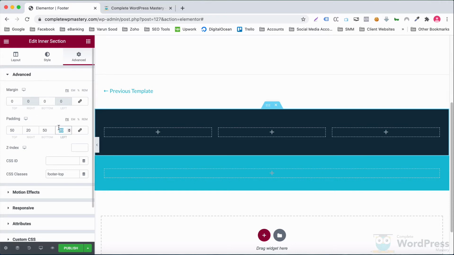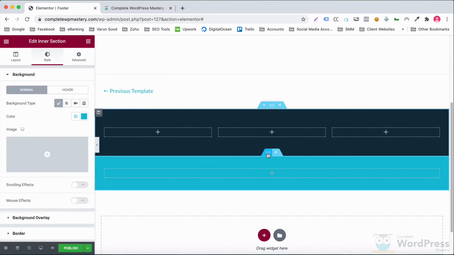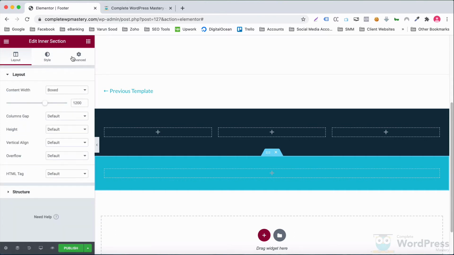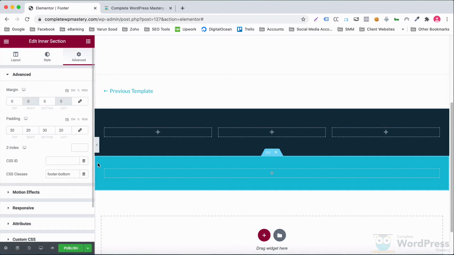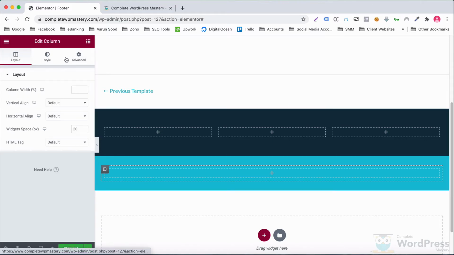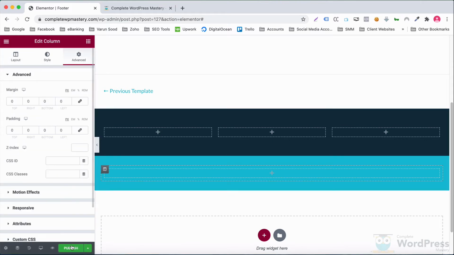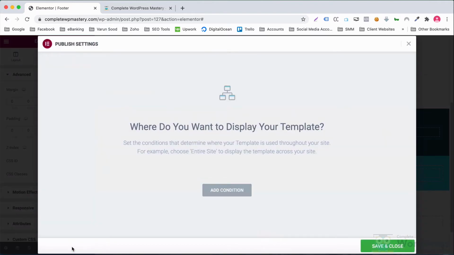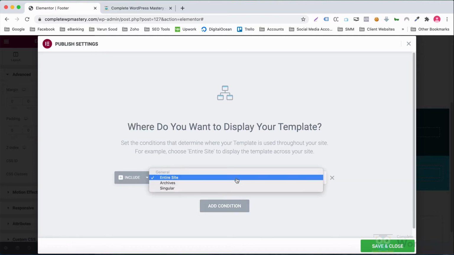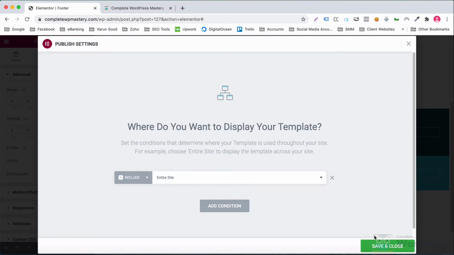Let's quickly review the styling that we have applied to the second inner section and the column inside it. Let's publish this template and see how our footer looks on the front end. When you click publish, Elementor shows this dialog asking where do we want to display this template. You can have a combination of several conditions, but in this case, we want the footer to be displayed on the entire site. So let's click on add condition, select entire site, and then click on save and close.